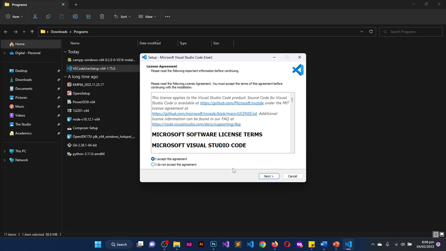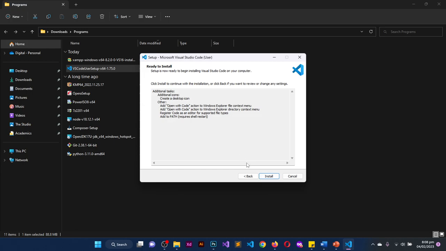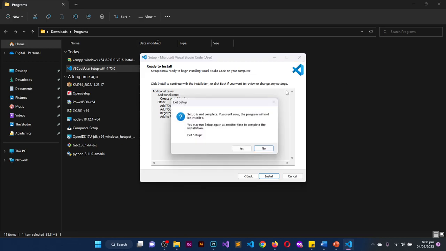I would have to accept, and then you can choose to create a desktop icon, and then hit on next. Now I'm not going to continue with the installation process. You just have to hit install, and then you can have it installed on your machine. I've already installed Visual Studio Code on my machine, so there is no need for me to install it again. But this is how to go with the installation. So I'm just going to cancel this one.